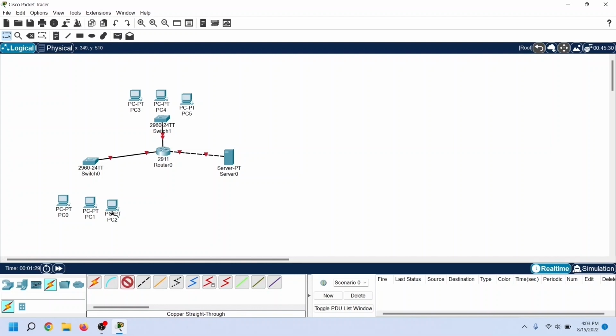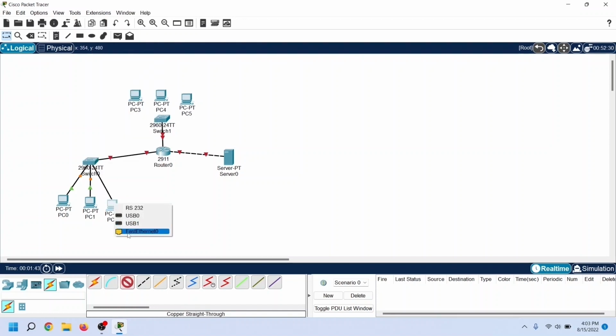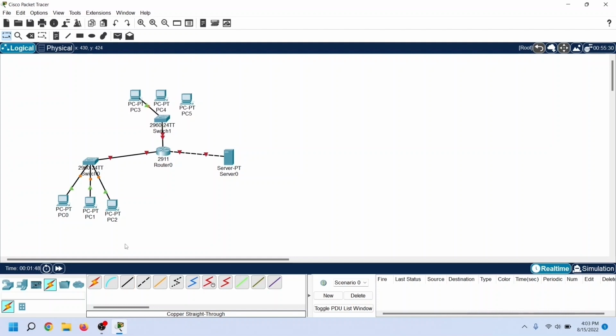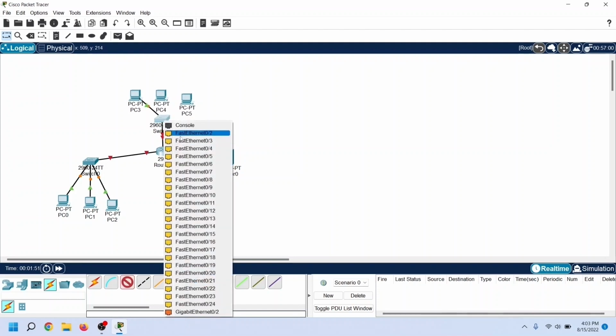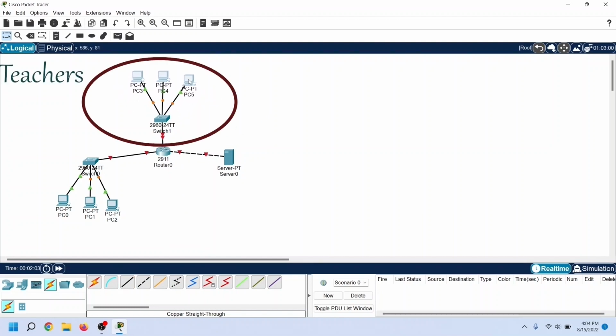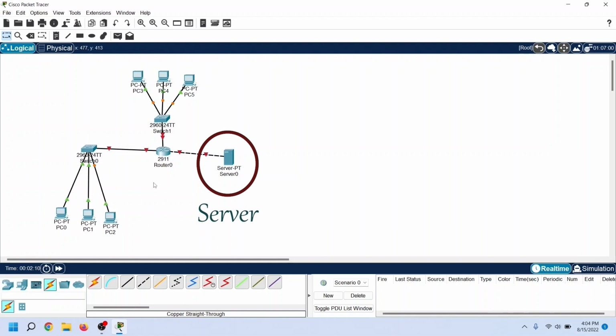Now connect PC 0, 1, and 2 to switch 0. To connect PCs to the switch, you can use any free port. Connect PC 3, 4, and 5 to switch 1. Now, this network has 3 LAN segments connected through a router. This is the teacher segment. This is the student segment. This is the server segment.